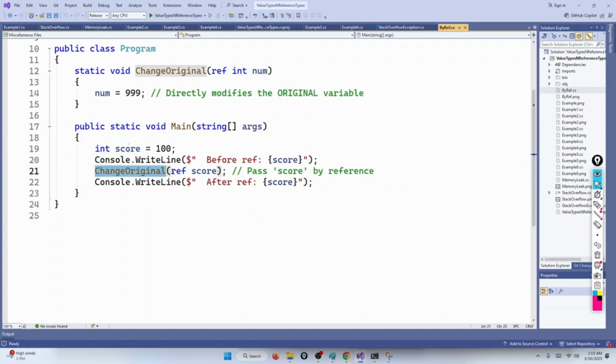We are calling a function here. The magic is here. The difference, I mean, magic or difference, whatever we can say. Here we are passing the ref score. Think about it: if you are not putting the ref here, then score is a value type. So what it will do is that it will have its own copy.